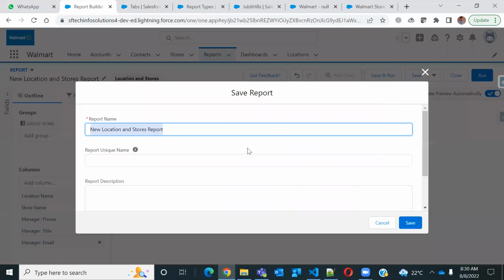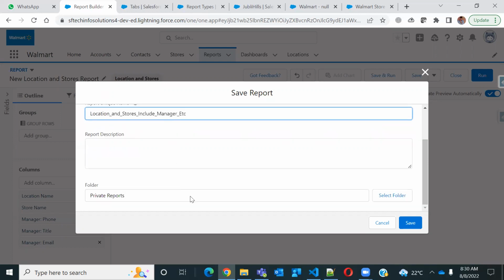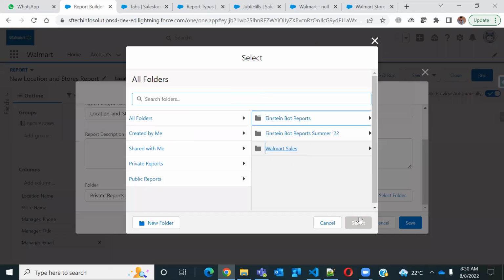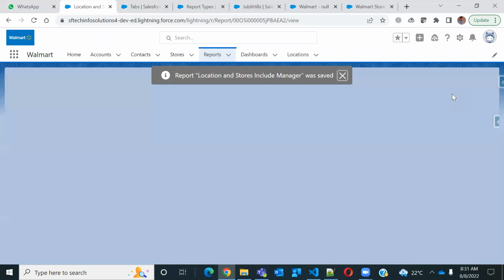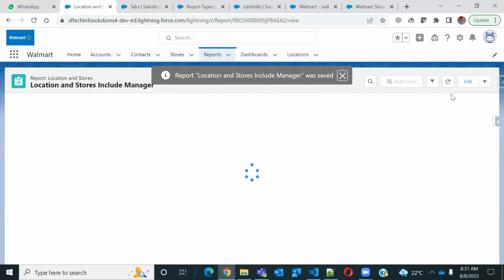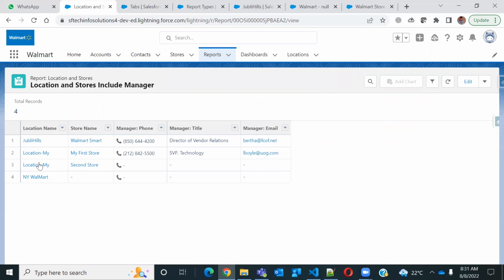Now save and name it location and store include manager. So select the folder as Walmart sales. Select. Save. This is how it is.